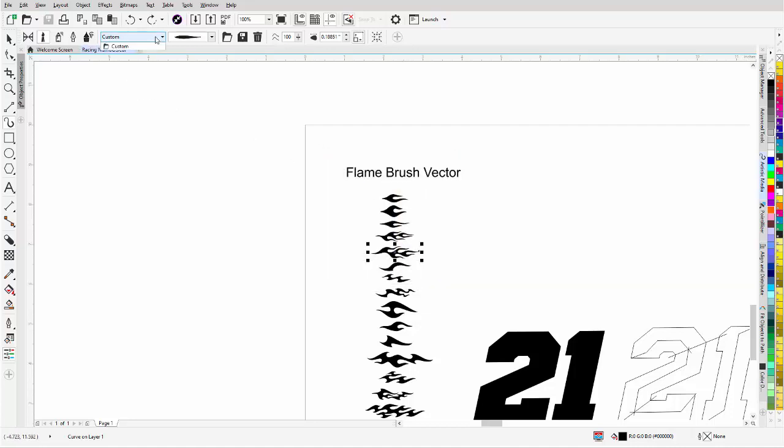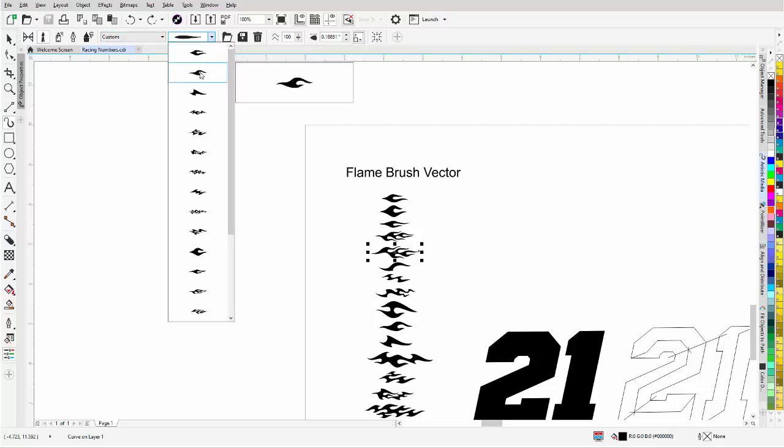Now I'm already set to custom. If this is not set to custom, you'll want to set to custom. If it's set to one of the CorelDRAW default folders, then nothing will show up for the flame construction brushes. But I'm already set to custom, so I'll come down here. Now I can come here to, let's say, a flame asset.